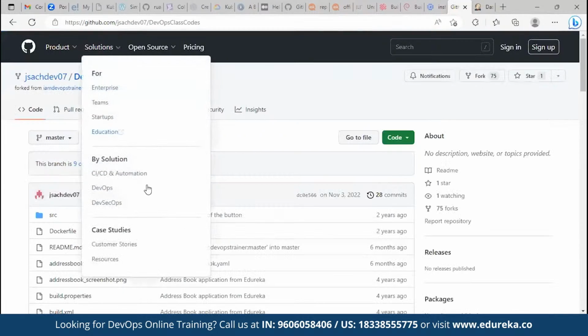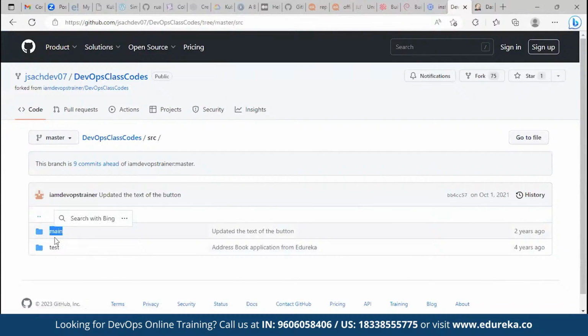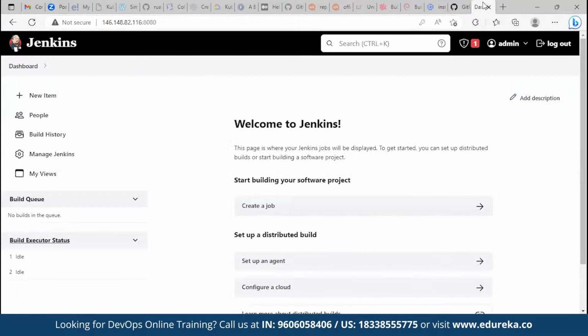So this is the code. In the code, this is my source folder. In the SRC, this is the application code, and these are the test cases that I need to execute. So how to automate this? Simple. Let's go on to Jenkins and create a Jenkins job, a project, a build job.